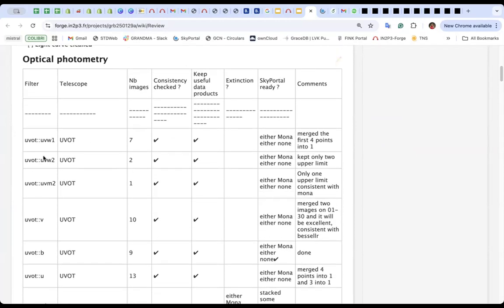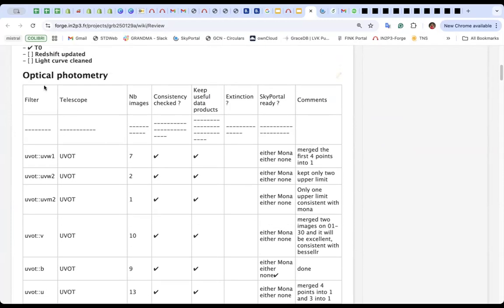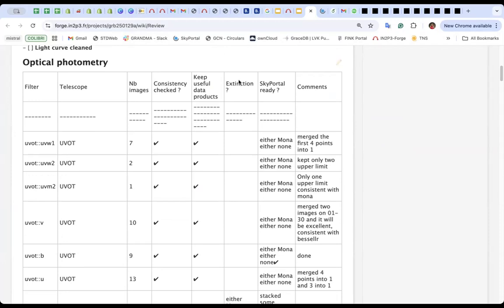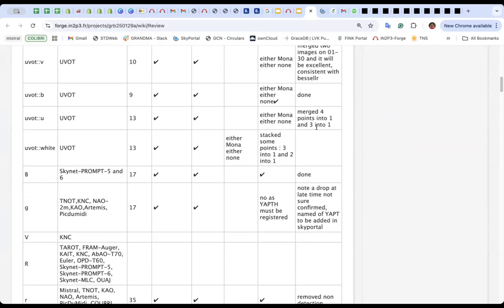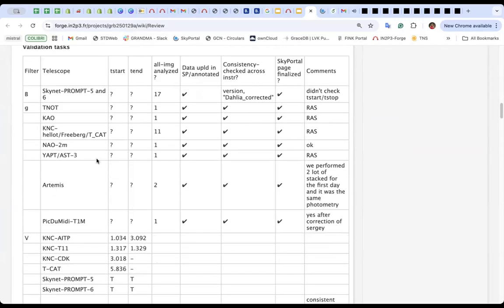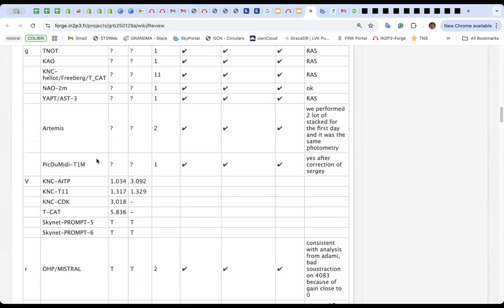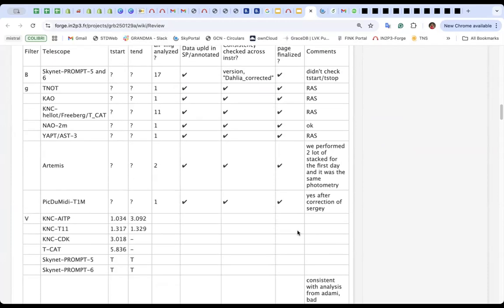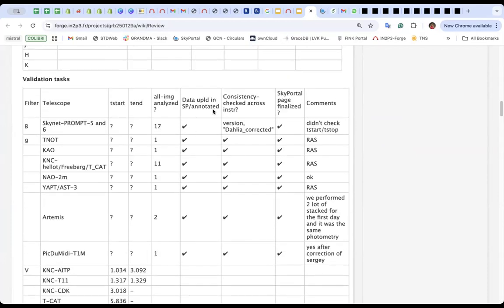So we first have a table about the filter, the telescope, the number of images, whether we've checked the consistency, whether we've kept the useful data, is it extinction corrected, is it Sky Portal ready, and then comments. So this is for every single filter. And then we have tasks based on the telescopes, again, with comments on each one, checking if everything is up to date, consistency is checked, everything is annotated on the light curve.